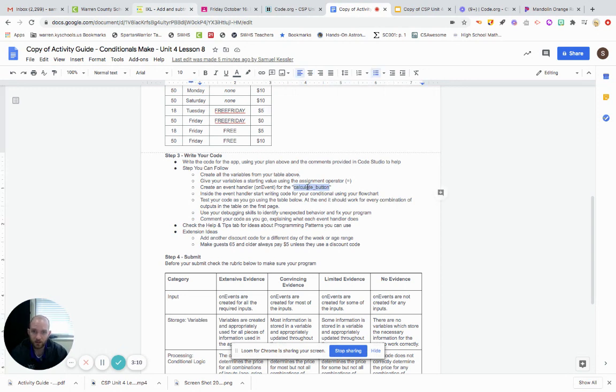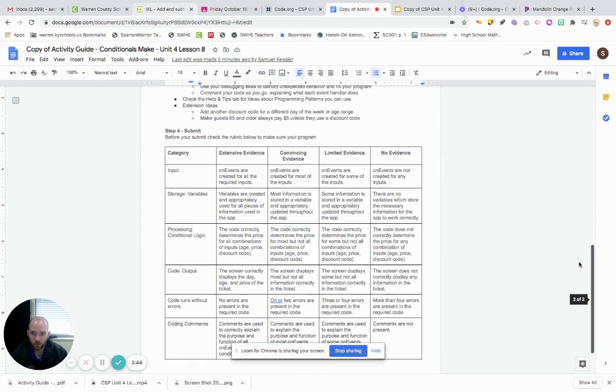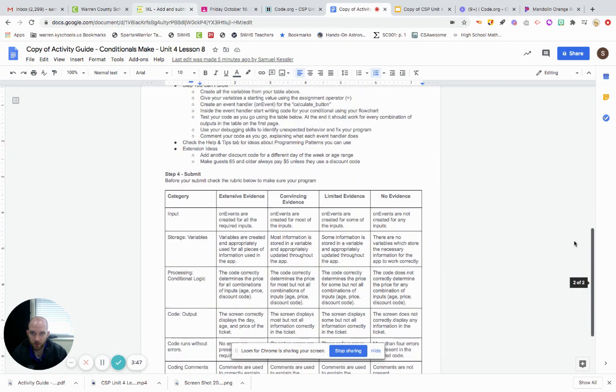You'll create event handlers on event for the calculate button. So you will need to be able to calculate the ticket price when we click the calculate button there. And then inside the event handler, start writing your code for your conditional using your flowchart, okay? So here's where you'll use your if else statements in there, okay? There's where you'll use maybe some Boolean operators in there. So test your code as you go using the table below. So use this, the input, storage variables, processing, conditional logic, output. Make sure your code runs without errors, okay?